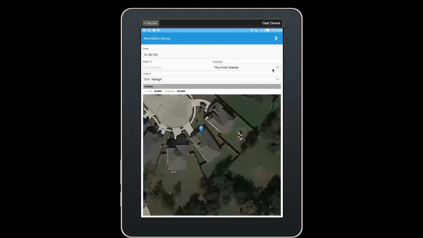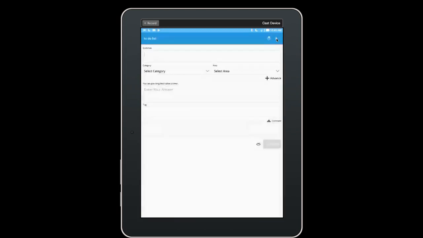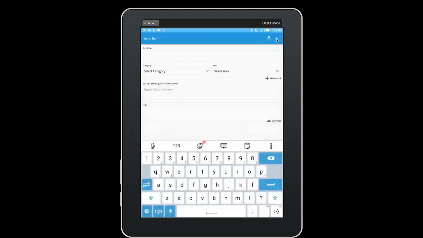Okay, and now in order to get started, I'm going to click on my right arrow here to the right. And now this is my first question. My first question is landscaping work. All right, so I need to do some landscaping work here. Now, it allows you to choose implemented categories and areas if you want to, but it is not necessary. You can also add, as an advanced feature, different question types.